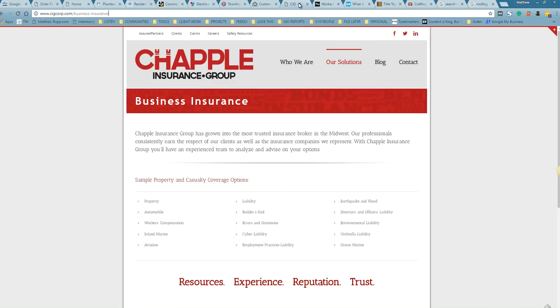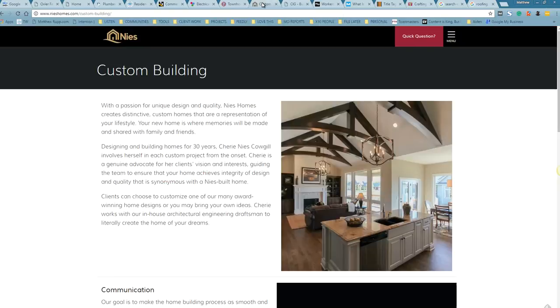Chapel Insurance Group, this is CIG, and then business insurance. So it's the business name that they're trying to rank for. We're telling Google that's what this page is about, and then a pretty general term. So it's not very helpful or clear. So the title tag really is telling Google this is what this page is about, and then everything on that page should be supporting what you said the page title is about.